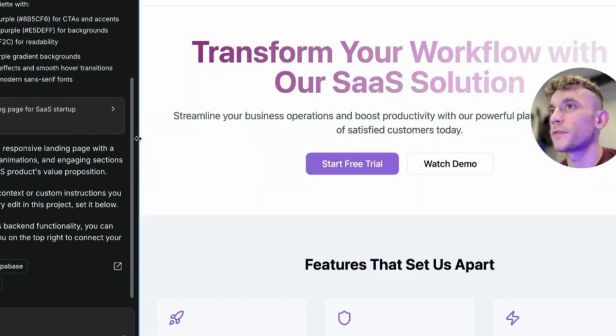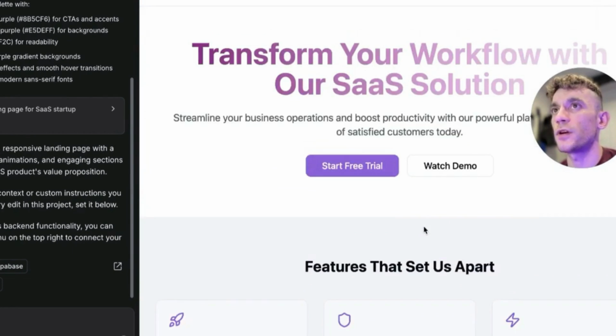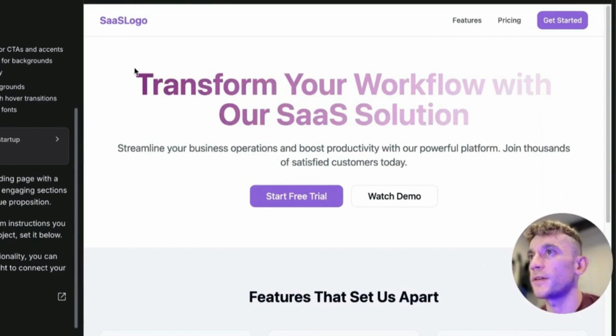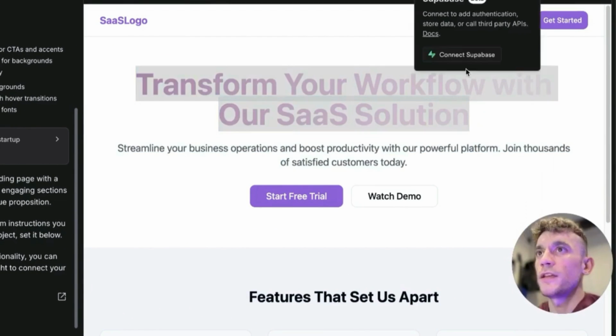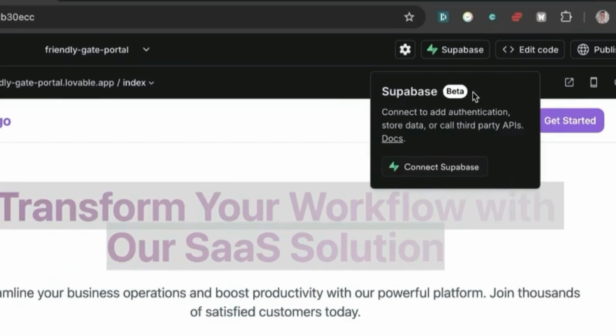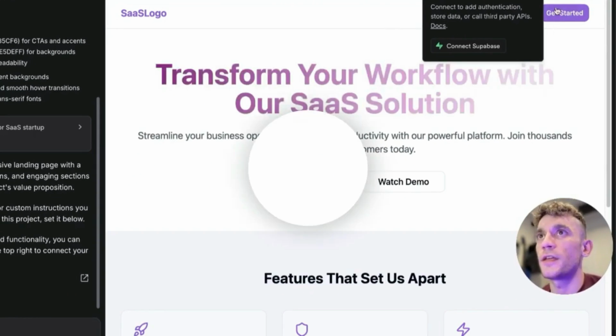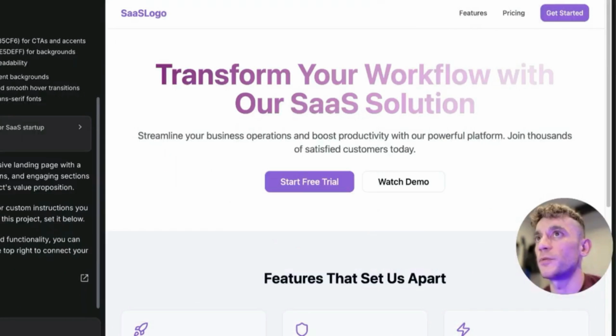Now, we've got the website spun up right here. It does feel very similar to Bolt, right? Same sort of style. The design is slightly nicer, I'd say, like the actual font and everything else. One of the interesting things here is you can connect it to Supabase and then you can connect it to third-party APIs, store data, etc. I think that would be very interesting to try as well. And then you can also publish projects and share it with people and all that sort of stuff.